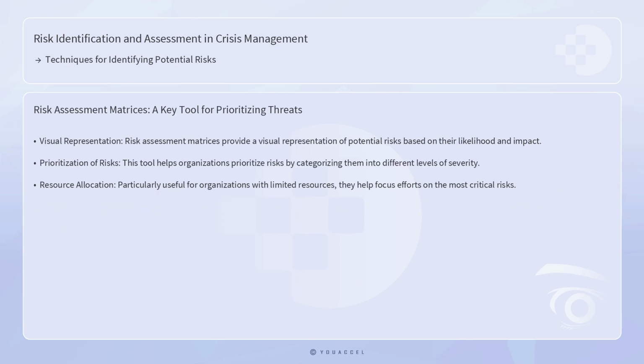Another effective technique is risk assessment matrices, which provide a visual representation of potential risks based on their likelihood and impact. This tool helps organizations prioritize risks by categorizing them into different levels of severity. By plotting risks on a matrix, businesses can quickly identify which threats require immediate attention and which can be monitored over time. Risk assessment matrices are particularly useful for organizations with limited resources, as they help focus efforts on the most critical risks. For example, a company might use a risk assessment matrix to prioritize cybersecurity threats based on their potential impact on business operations.